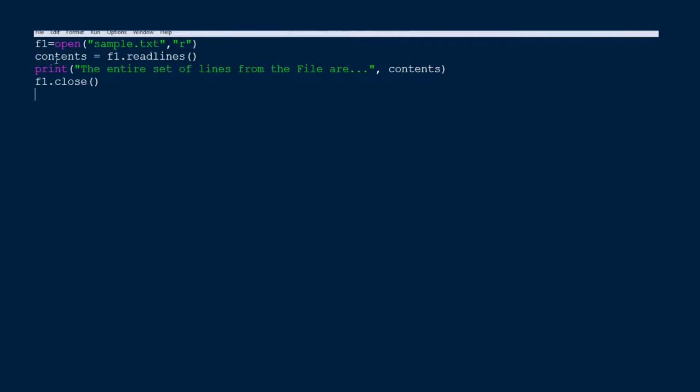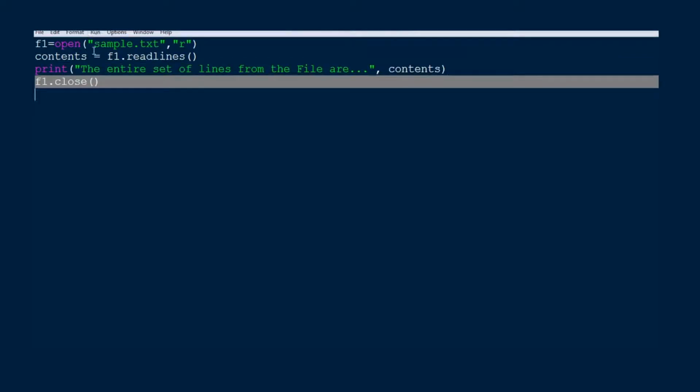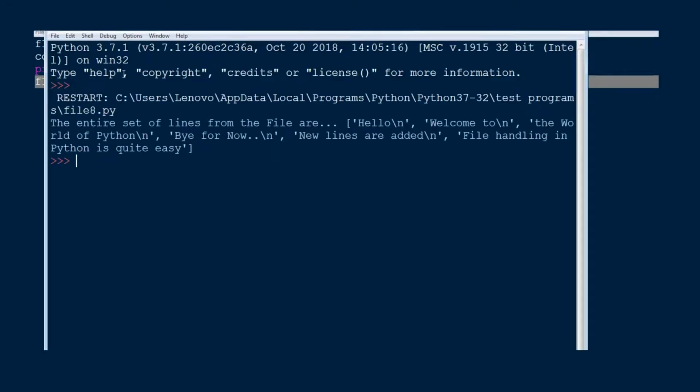Here again we open the file sample.txt in read mode. Instead of readline, here we use the readlines method. This method will read the entire content from the file line by line, and we are printing it on the screen. As usual, finally we close the file. Then we will run and see the output. Now you can see the entire content from the file.